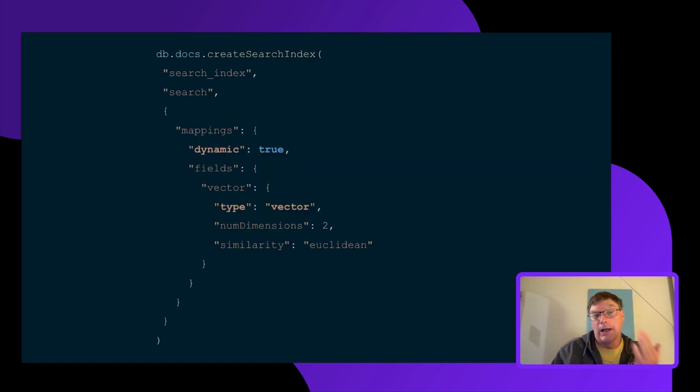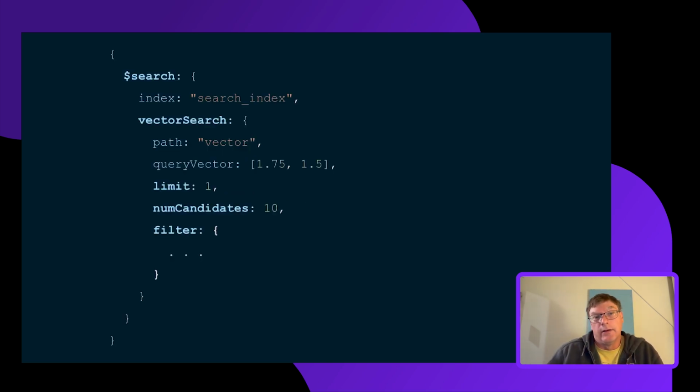With those 3 documents, we are going to index that, and this is the index configuration for those 3 documents here for our collection, where it's 2-dimensional vectors. We're going to use the Euclidean distance similarity measure for our computations, and we're going to use dynamic true. So we're going to index every field type that is supported by a search index, and then searching that search index that is built using the $search stage and then the vectorSearch operator on the vector path.